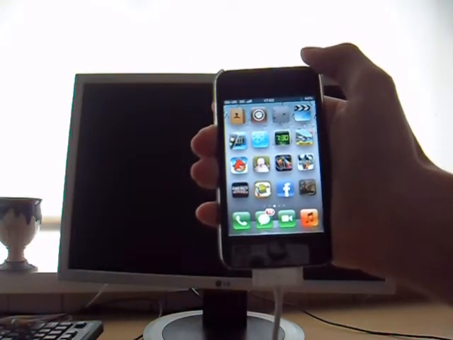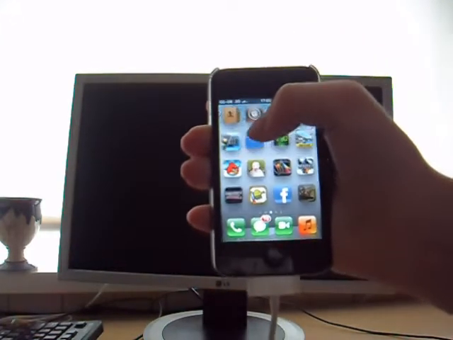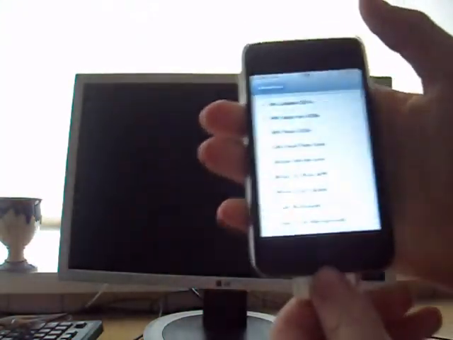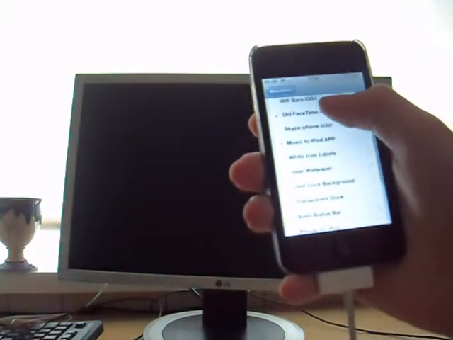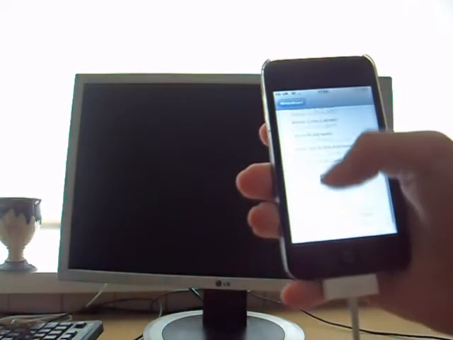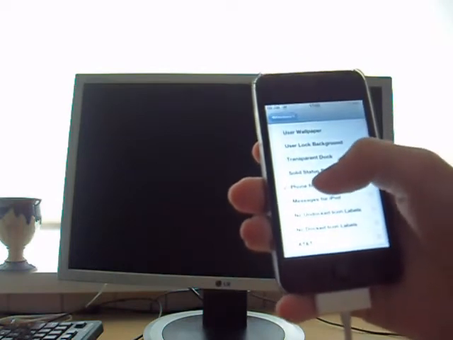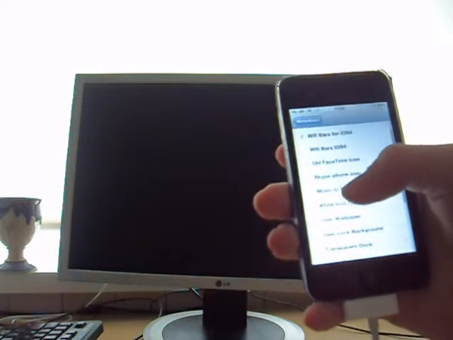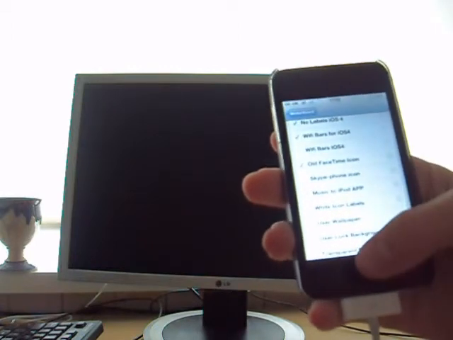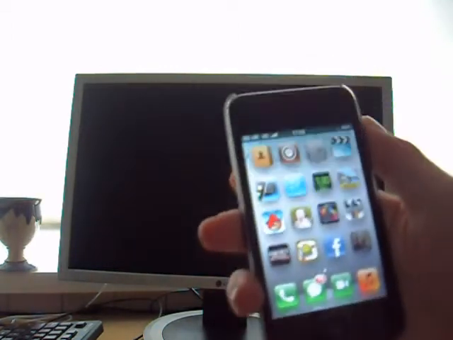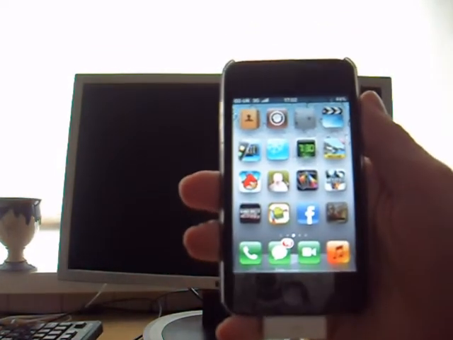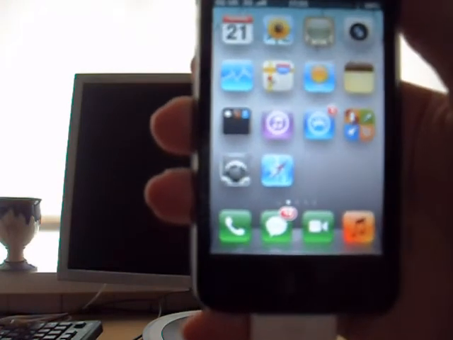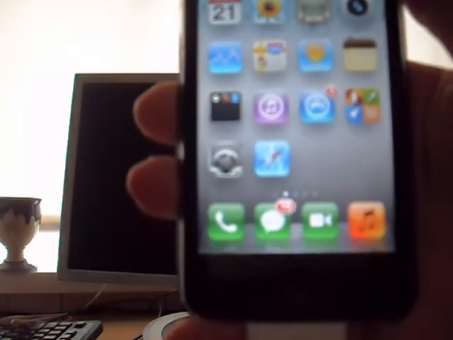So, as I was saying, come out of the rename app and you want to go into Winterboard and click select themes. Now you want to look for phone for iPod, messages for iPod, and music for iPod. Okay, click the home button and this will respring. Okay guys, I'm back, and as you can see, I now have the iPhone 4 calling, texting, icons on my iPod.